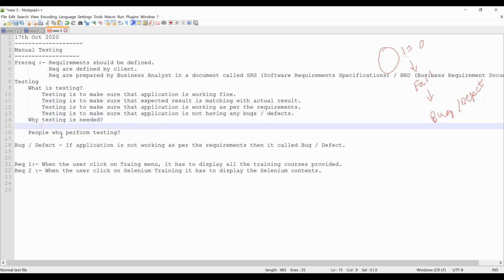Now, what will happen, or why testing is needed? Why nowadays are people considering testing as one of the important factors? Now I'll give you a very realistic example. If you remember, because of this COVID thing, the Canadian government announced a scheme which is called CERB, right? Did you hear about this? Yeah. So what is the full form of CERB?